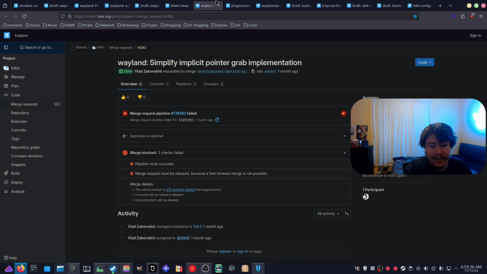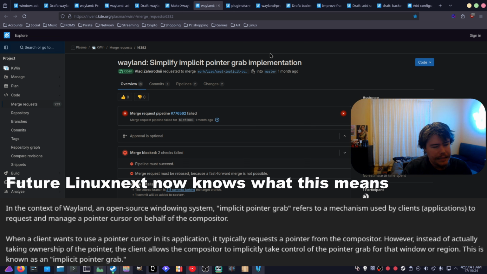Another one is simplifying implicit pointer grab implementation, which I don't really know what that means necessarily, but if you do know what this means, that's cool.